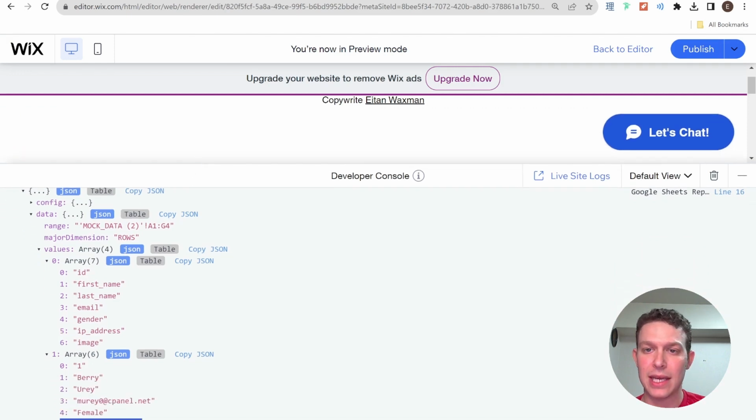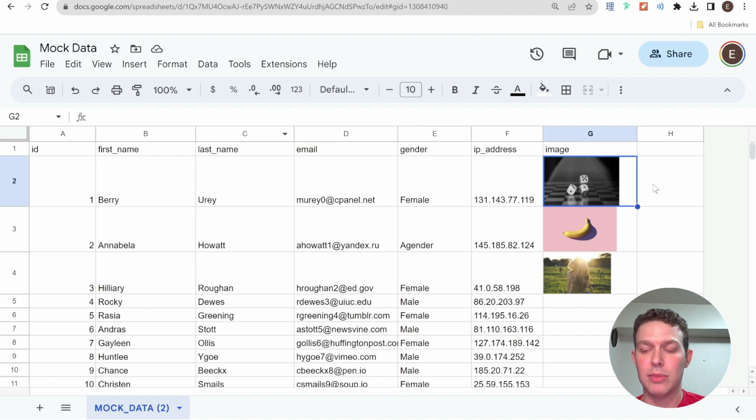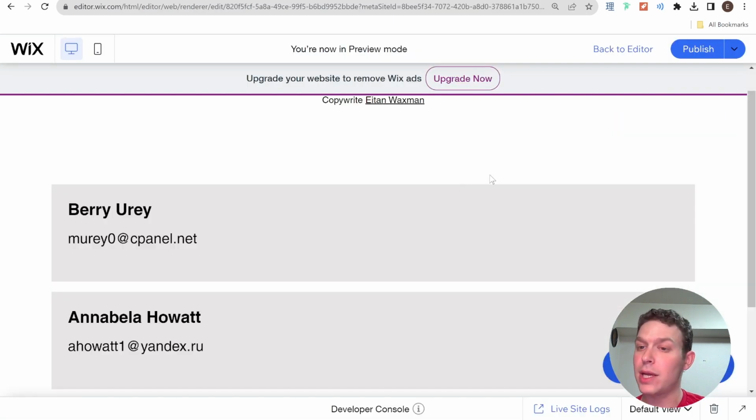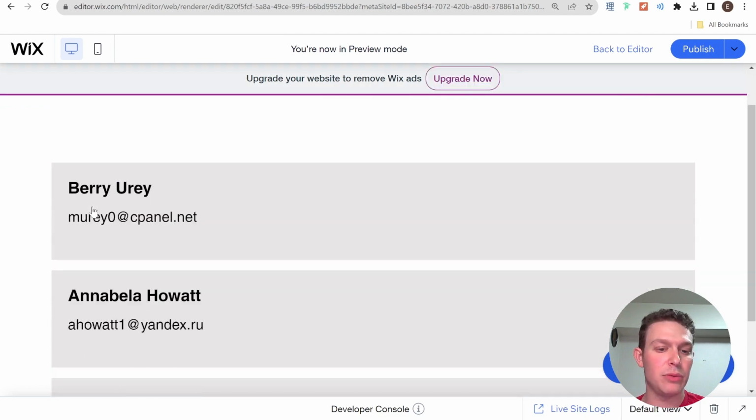So what you could do instead is, instead of having the image directly in your Google Sheet, you can use a URL to the image, let's say, and put that over here, and then you can use that in order to be the source for the image in your repeater. But otherwise, what we did was rather successful.